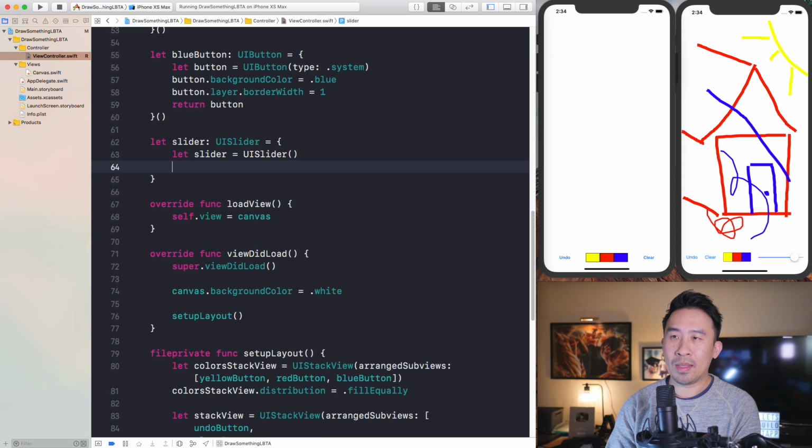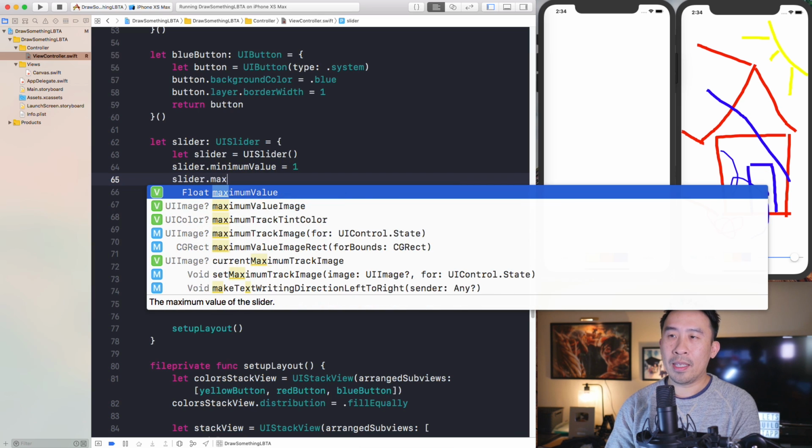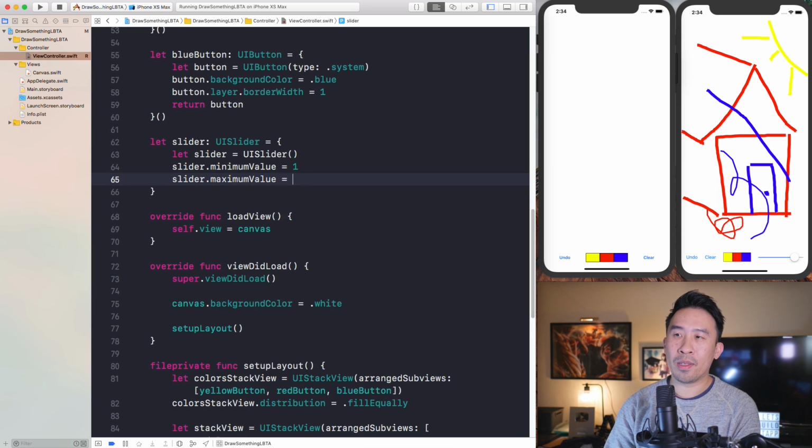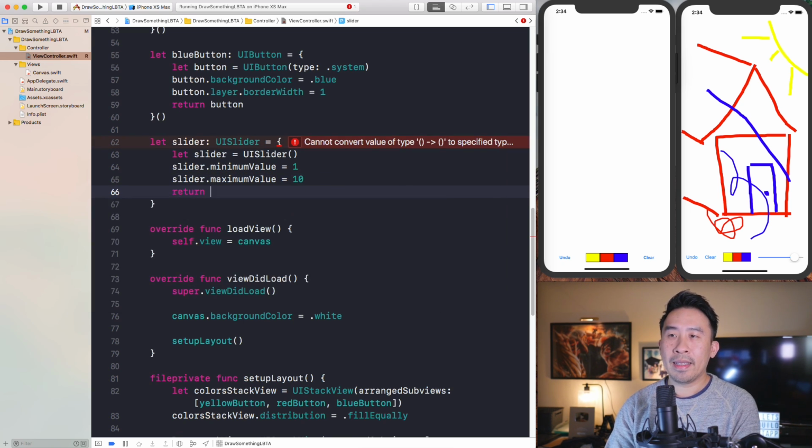I believe we just want to use that slider.minimumValue. Let's set some defaults here. Maximum value equals 10 or 20, whatever you want this maximum value to be. All the way on the right, you can specify it here. Now, finally, we will return our slider, execute our closure, giving us our slider back.